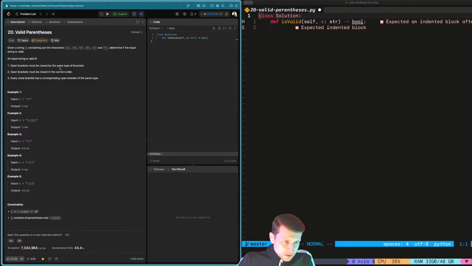Open brackets must be closed in the correct order, meaning this one opens, you cannot close it with this one or this one. It has to be closed with this one.